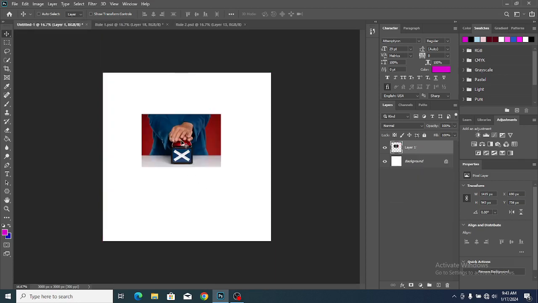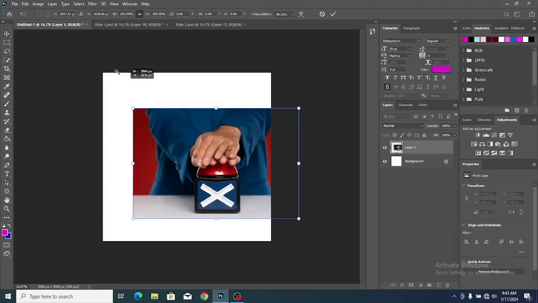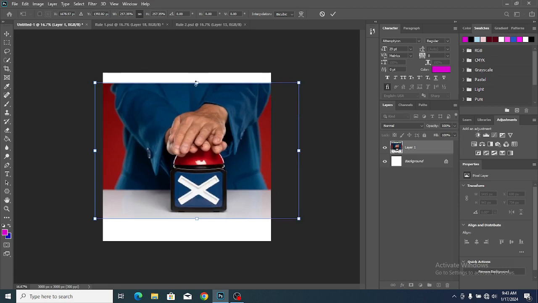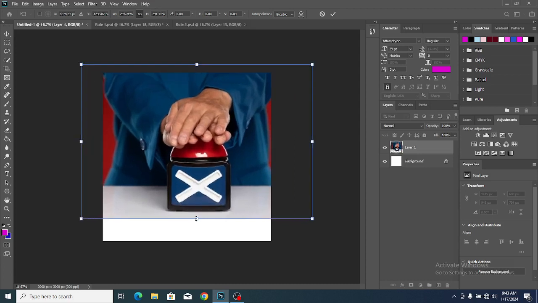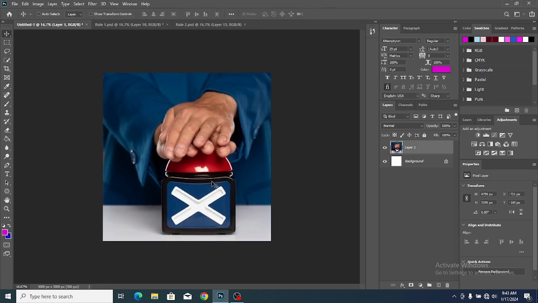So I'm going to click Ctrl T to increase the size of the image. I want it to cover the canvas, so I'm going to increase it as much as I can. Alright, so I have this.